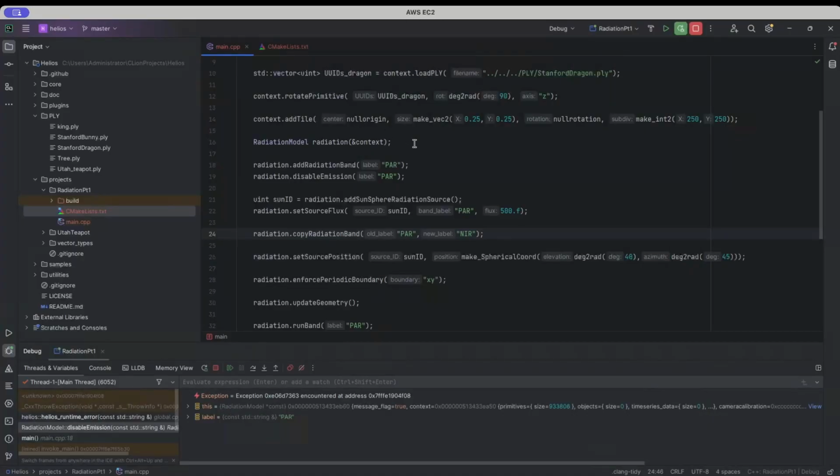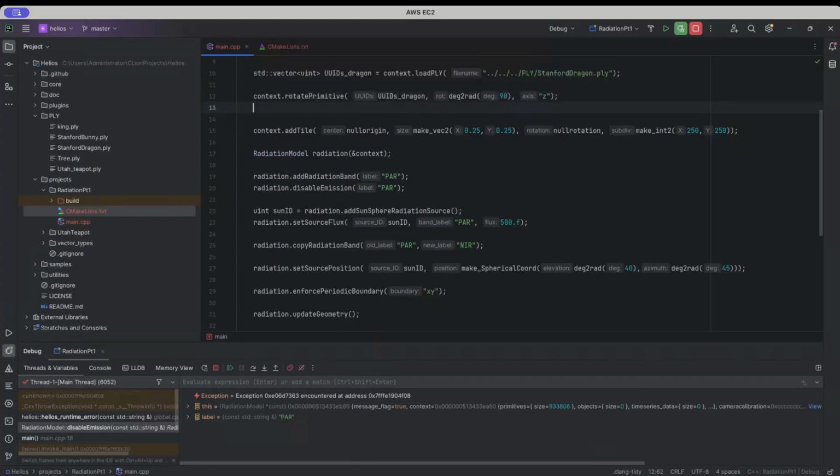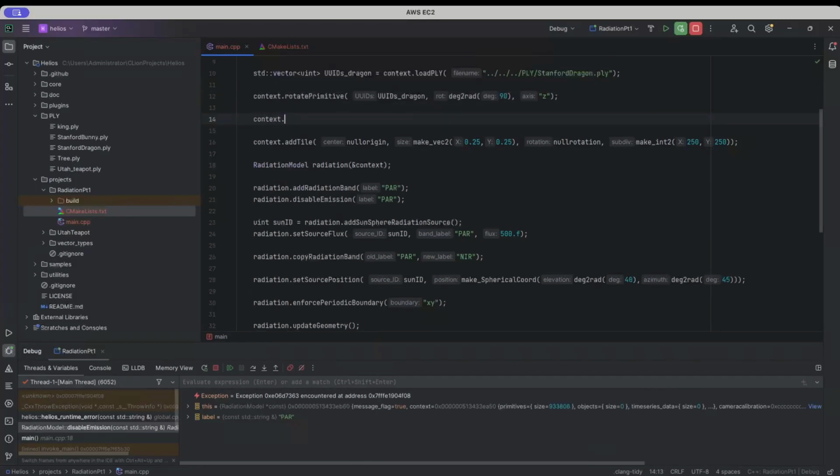To do that, we'll set primitive data. So I'll add that up here. Let's call context.setPrimitiveData. And then we'll give it a vector of UUIDs for which we want to set the primitive data, UUIDs_dragon. And now we need the name of the primitive data to set. So we just said that was reflectivity_, and then let's do NIR. And then our last argument is going to be what that value is going to be. Let's set it to a fairly high value of, say, 75% or 0.75 so that we get a fair amount of reflection just for the sake of illustrating.